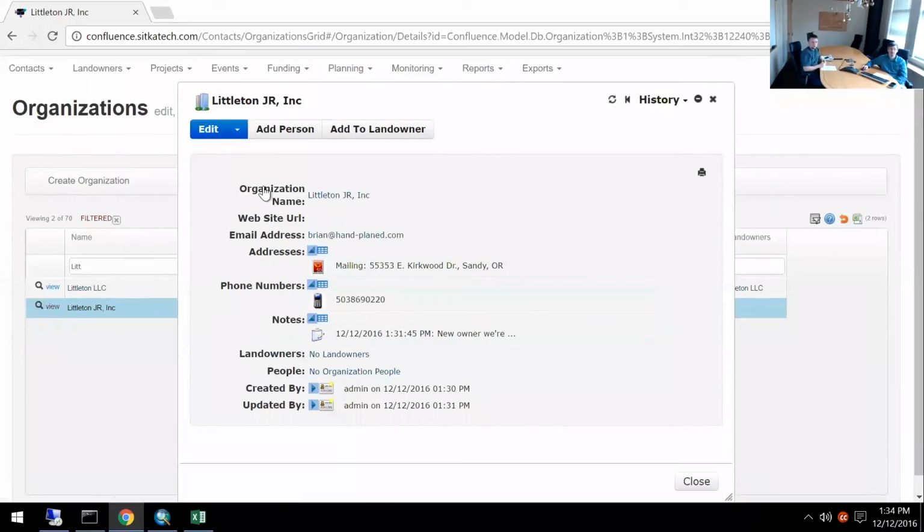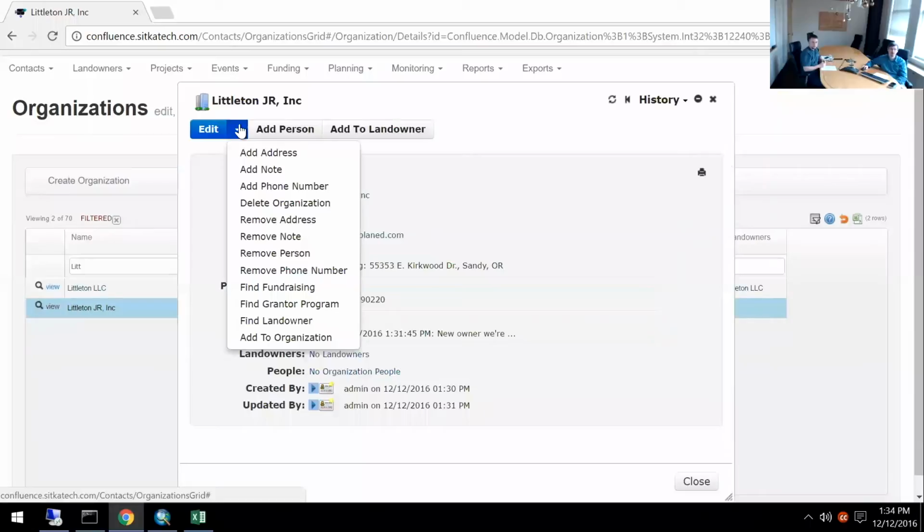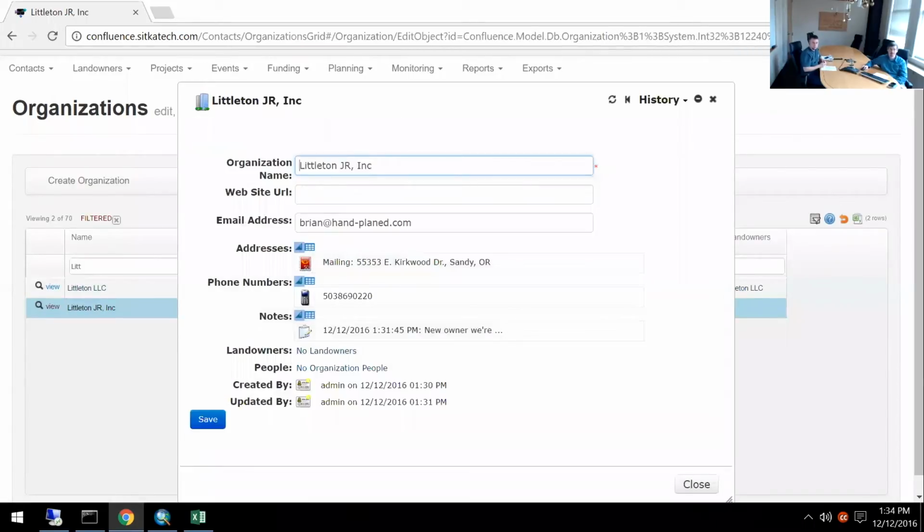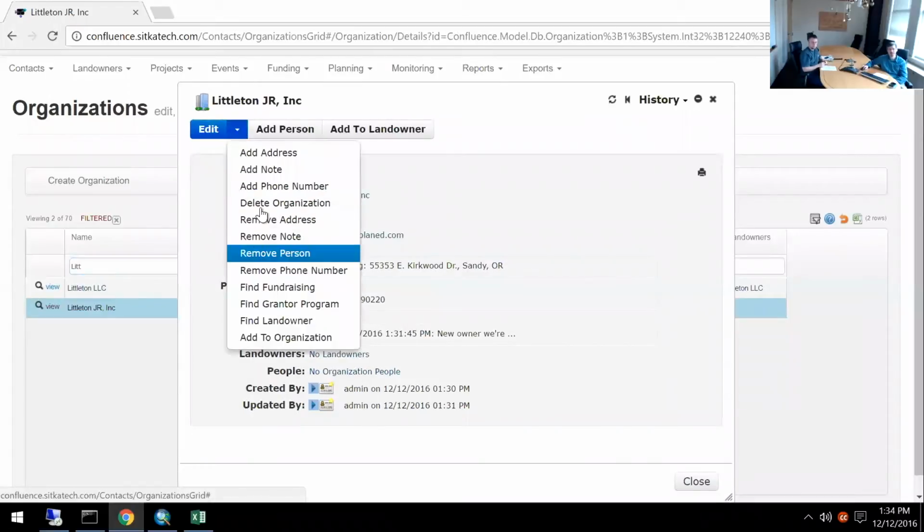All right, so from this view, this is our edit pop-up. I can actually add a new address. I can add a new note. I can add a phone number. I can also edit the basic fields. So the email address, just the basic string things that aren't other records in the system, I can edit directly here. But these other things, I need to actually use the drop-down menu next to the edit button to edit the things that are tracked as separate records in the database.